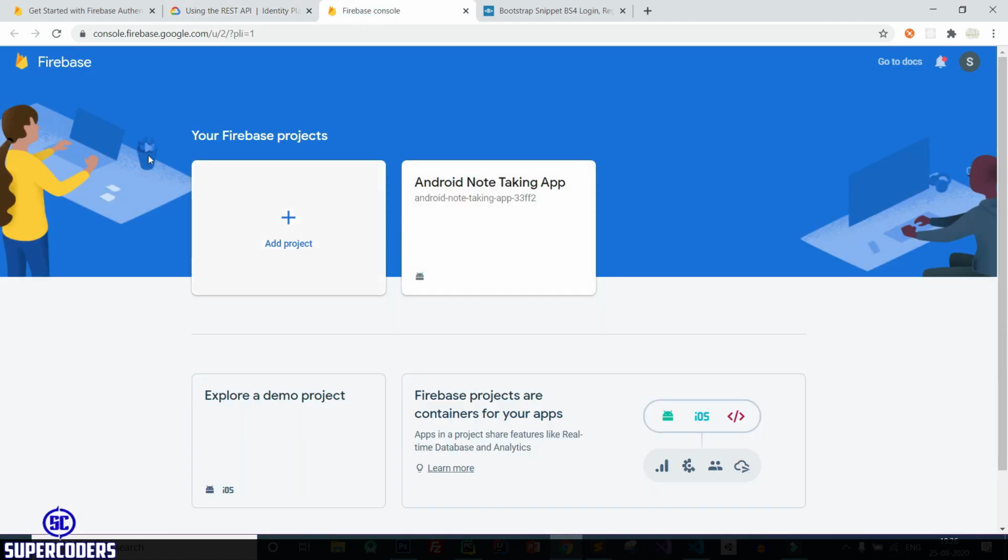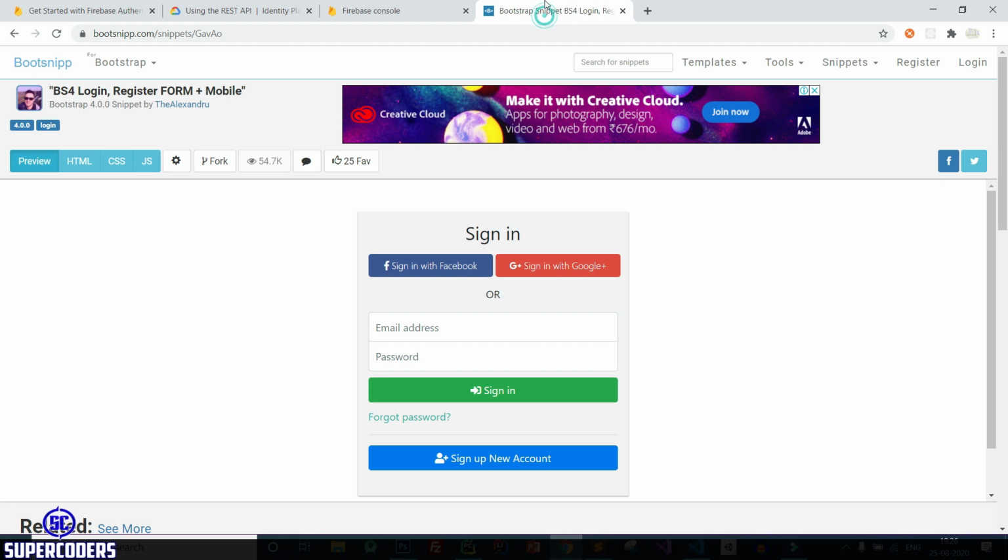Next page is our Firebase console. You can add your project or create a project. And the fourth tab is a simple login system or simple login HTML page. You can see it's a simple free HTML template for login, and it contains login with Facebook, login with Google, email password sign in, create new account.